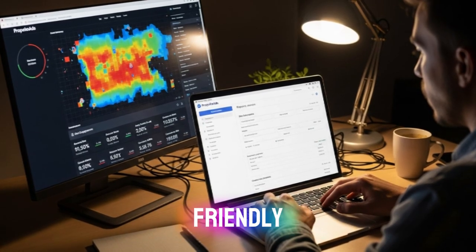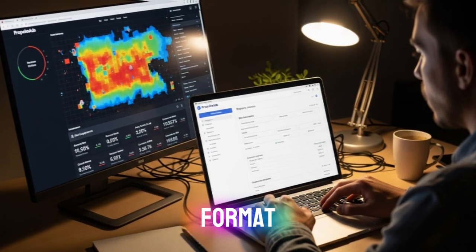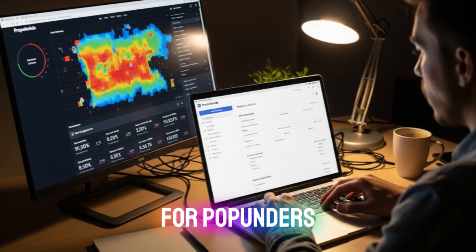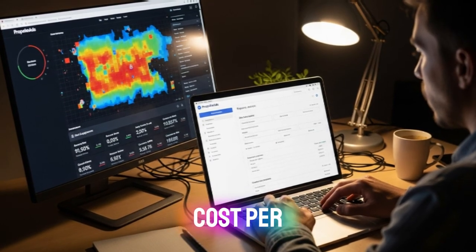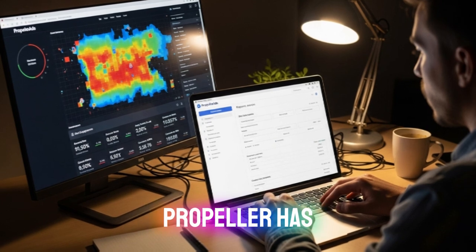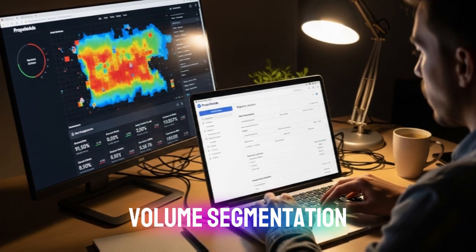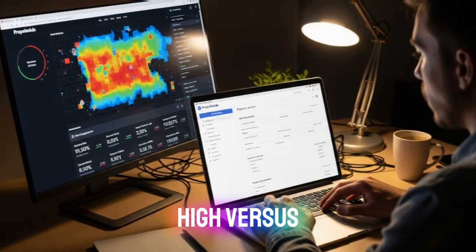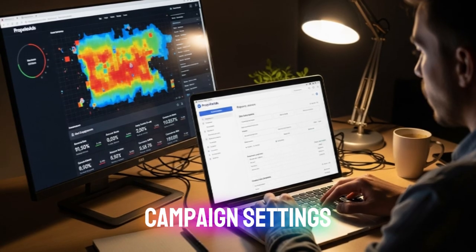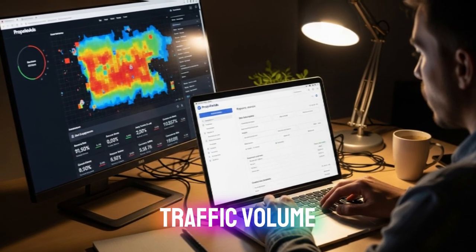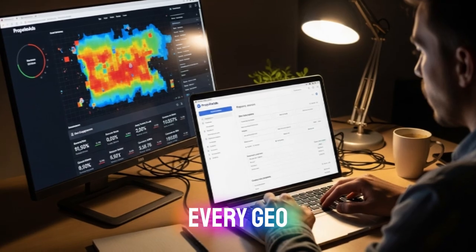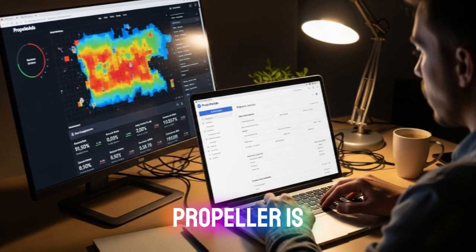Propeller Ads is user-friendly. You set up a campaign choosing the ad format, select on-click ads for popunders, target countries, devices, etc., and set a CPM bid, cost per 1,000 impressions. Propeller has a certain level of fraud detection and also volume segmentation. They have options like high versus medium quality traffic and some campaign settings. Many arbitragers start with Propeller Ads because it's straightforward and has huge traffic volume across almost every GEO. As noted on a marketing forum, Propeller is a common choice.